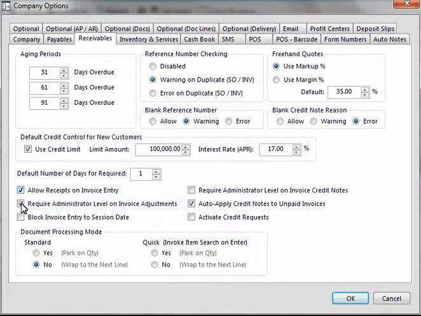The next option, to require administrator level on invoice adjustment, means that a user without administrator rights will have to get a supervisor or an administrator to authorize adjusting an invoice. You may also block your invoice entry to the current session date.